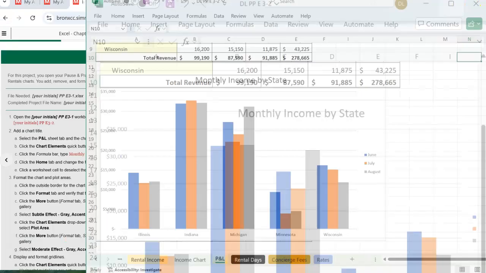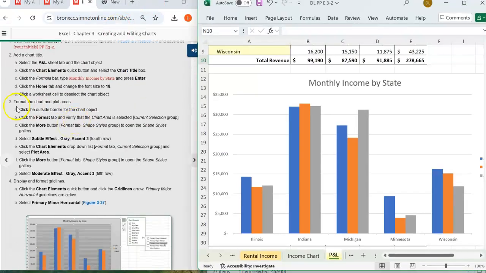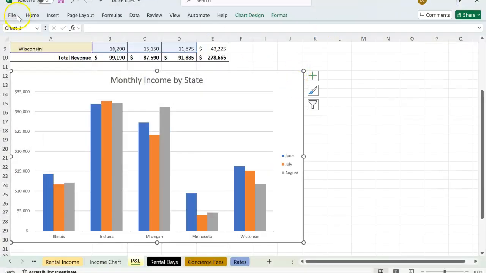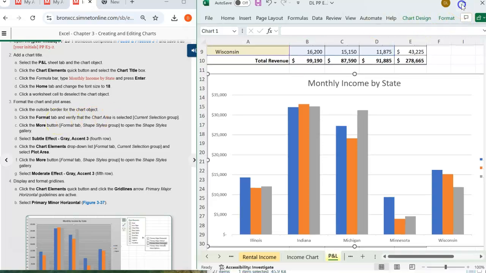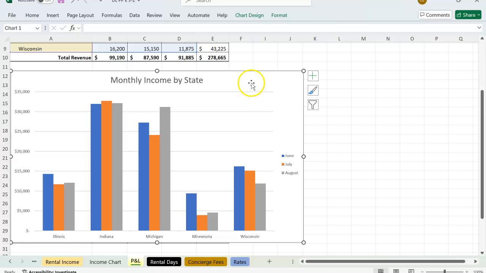Next, let's go to the next task, which is task number 3. We are going to format the chart and the plot areas. As I told you, this is the chart area and this is the plot area. Now we are going to start with the chart area. Click on Format tab and verify the chart area is selected. Let's click on the Format tab here. If you see, when you select the chart, it automatically brings up a temporary menu.